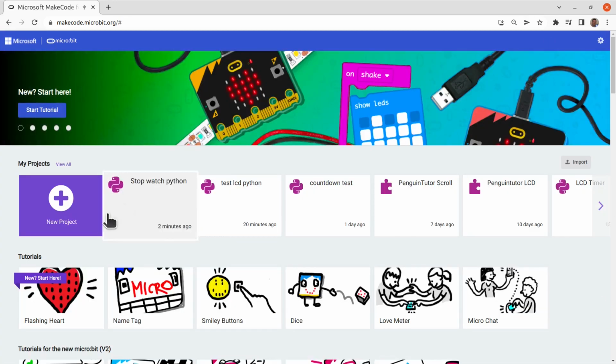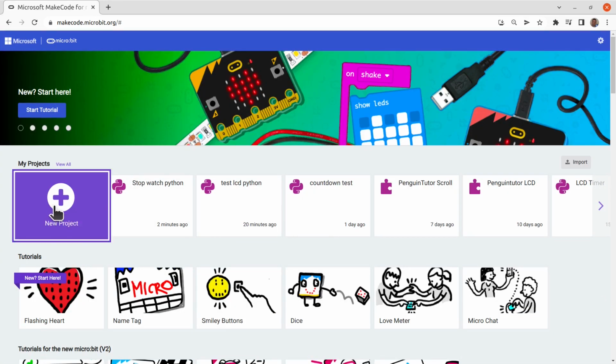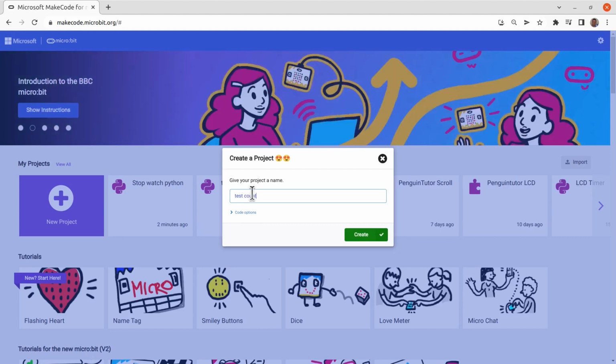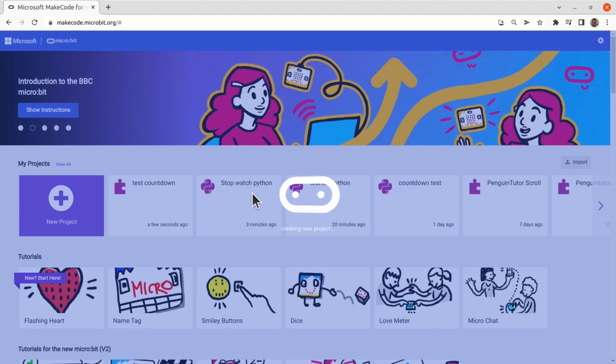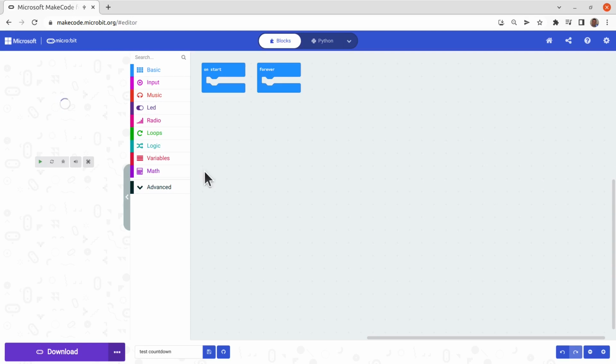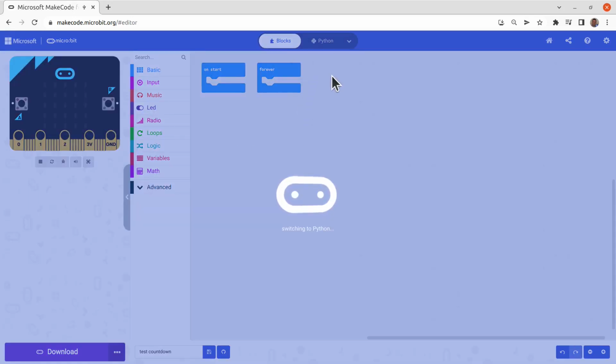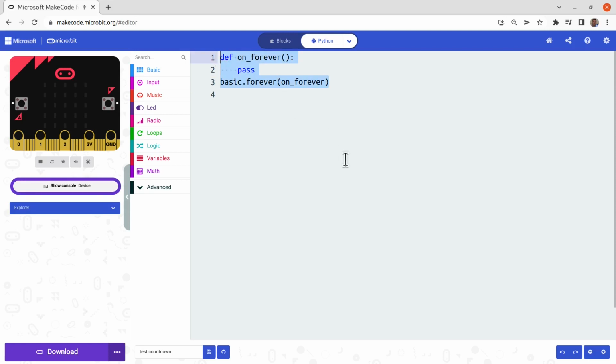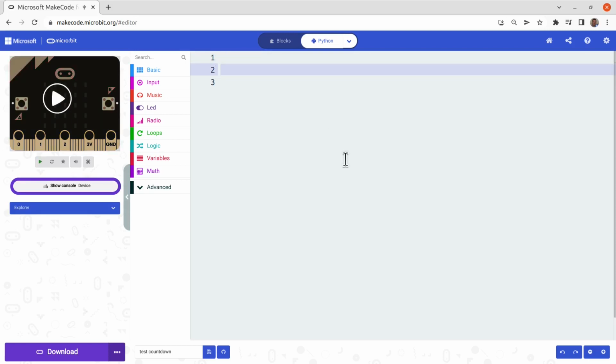I'll just create a new one. Test. Countdown. I'm going to go into the Python part of this. And we don't need this forever. We can just delete that or we can leave it. It doesn't make any difference. What we're going to do is basically the same.